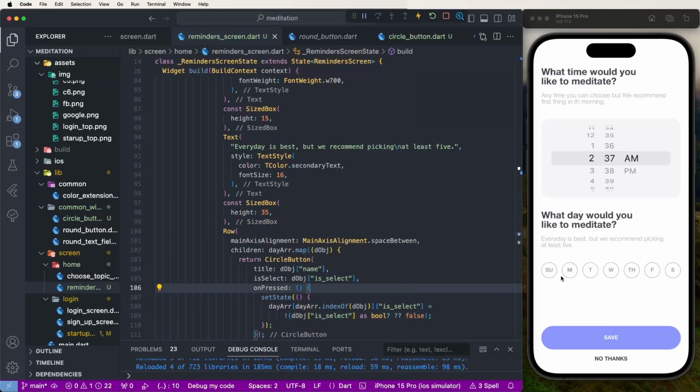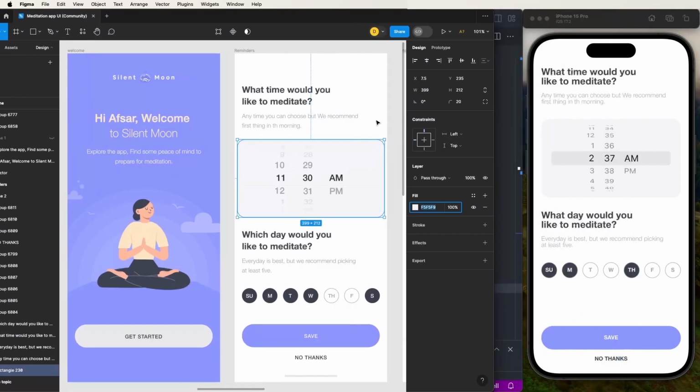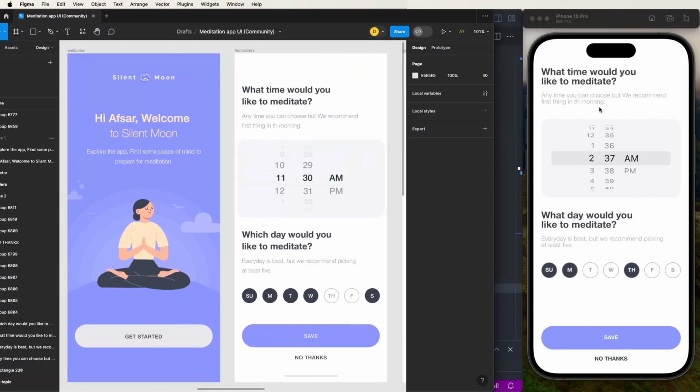Now it's showing the weeks, and when we click, it's working well, not an issue. Now this UI is similar to the design; both show similar, but there is a slight difference because this is native, that's why it displays like this.